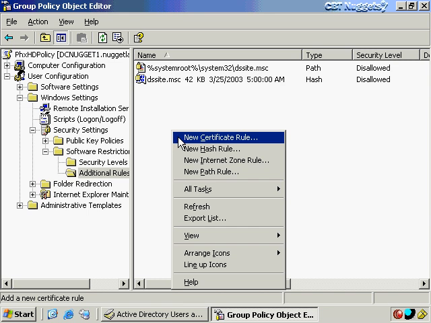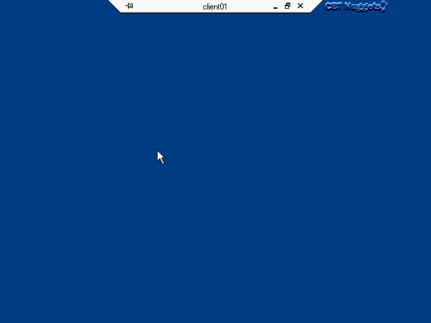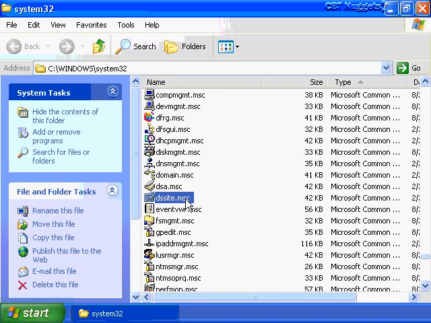I think you get the idea, so now let's go ahead and take a look at Client 01 where we'll log on as a help desk user. And once we've logged on, we're going to go ahead and see whether or not we can now run DSSite.msc. Now here I've navigated my way to DSSite.msc in the Windows System32 directory. Last time I double-clicked on it, it opened up just fine for me.